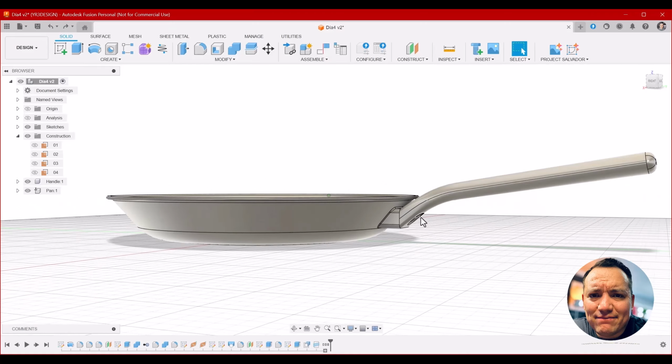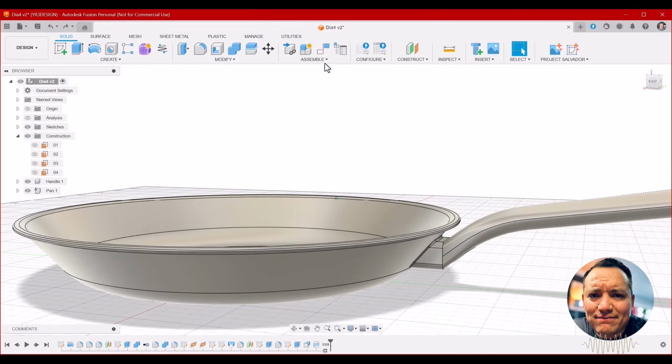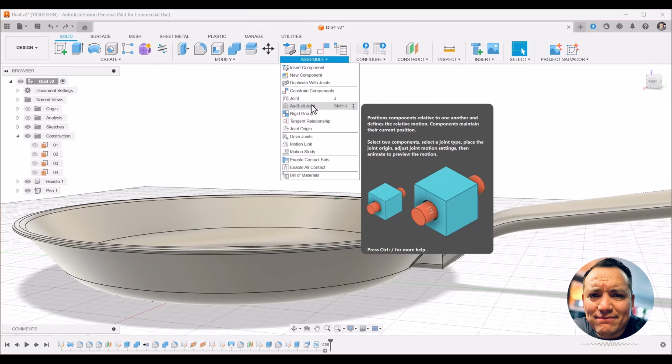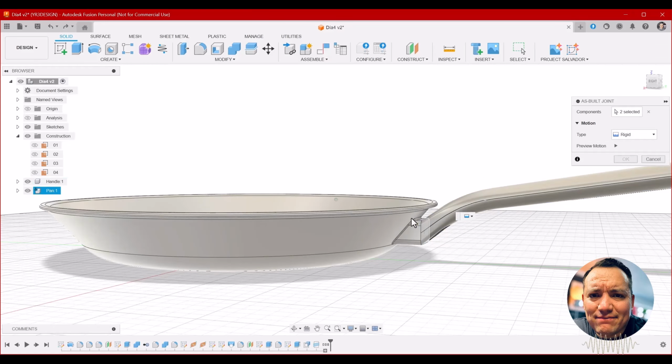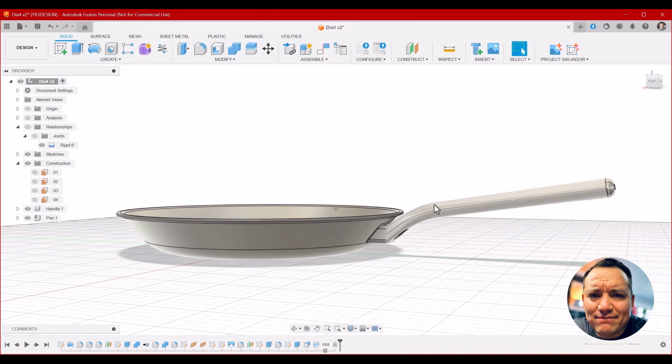Okay, let's now assemble these two parts. Let's go to Assemble, As-Built Joint. This kind of assembly mode is for parts that are already in place, like these ones. So let's click on this one, select this first part, then the second one, and type rigid and OK. Okay, now both components are assembled.